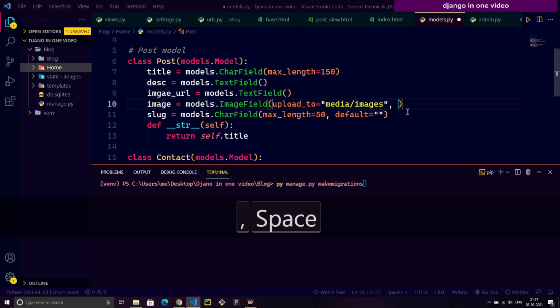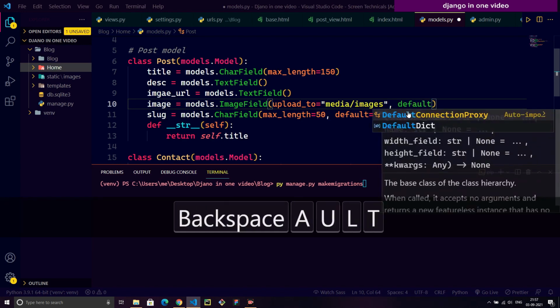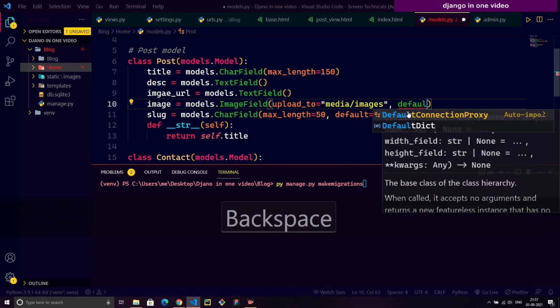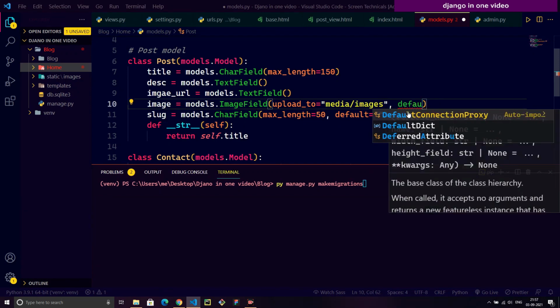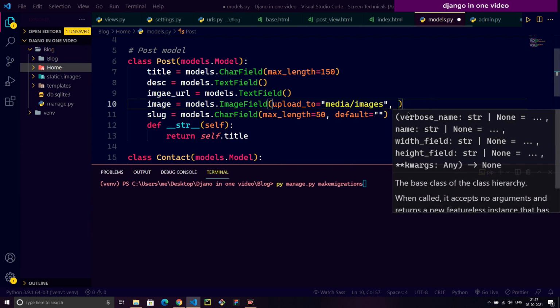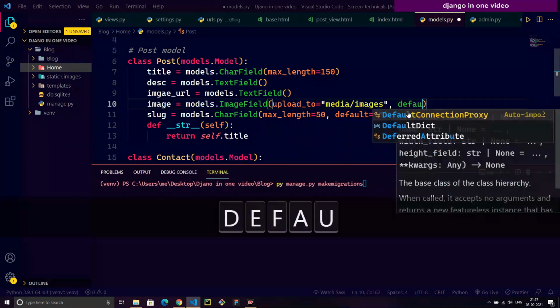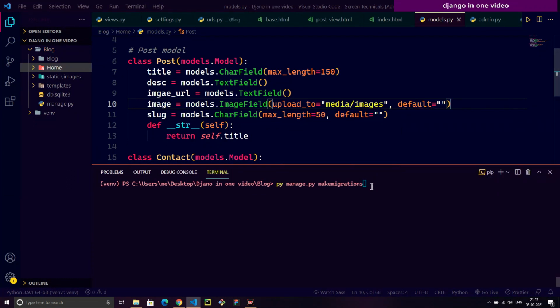So I give the default. Okay, default, or it doesn't contain default. Just try to give default equals to blank, just like this. Save this. Now let's hit enter at this point.